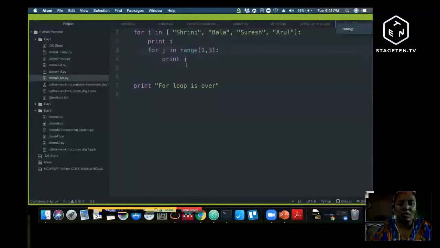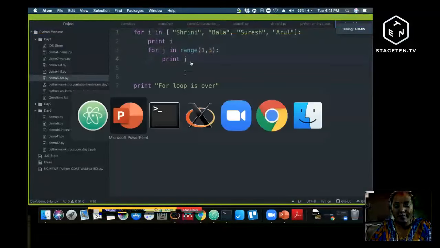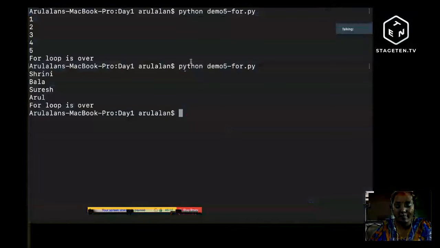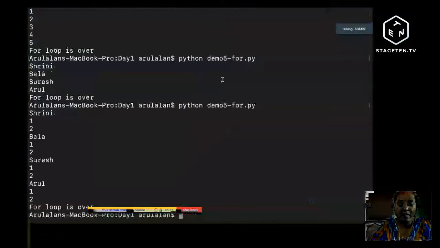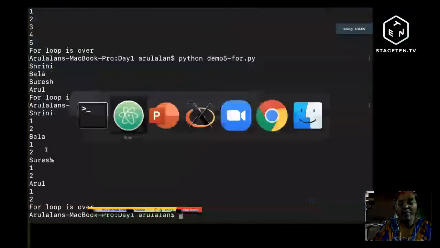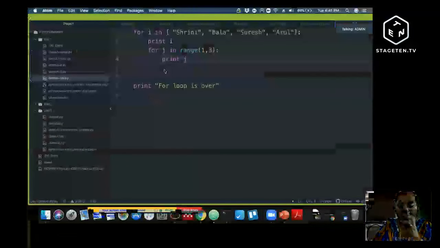This is the for loop, and inside the for loop there is another loop. We will see the output. So you can see the output: Srini, then 1, 2, then Bala, 1, 2. So first the outer for loop comes. Inside the for loop, the first element it takes is Srini, so it will be printing that.